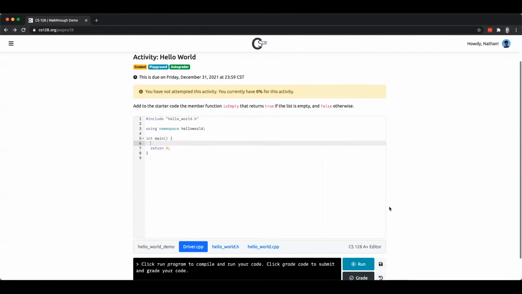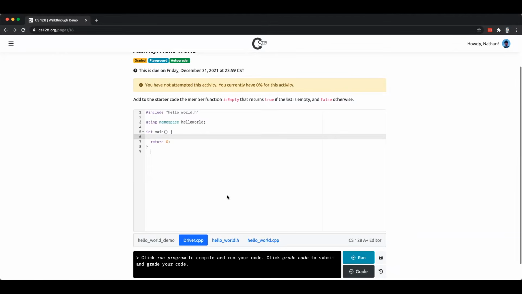Let's get started. Here we have an activity called Hello World. As you can see by this yellow badge, this activity is graded and that contributes to your final grade. For these graded activities, you'll see this banner right here that has information about your score. It says I have not attempted this activity, which is true. And down here, we have this editor interface.